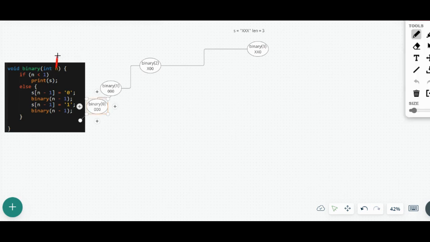Now when this function is called, the value of n is 0, so this condition is true. So at this point we are going to print our string 000. Now after this we are not calling the binary function again. So after this we are just returning from here. After printing the string, we are going to return from here, right? And we will reach this function when the length of the binary string was 1.